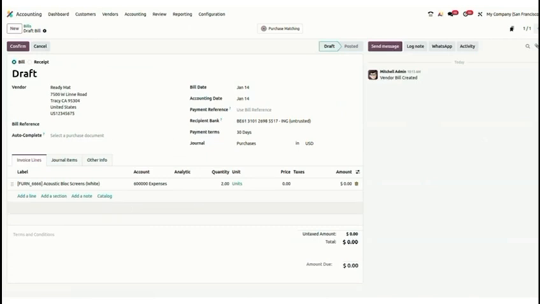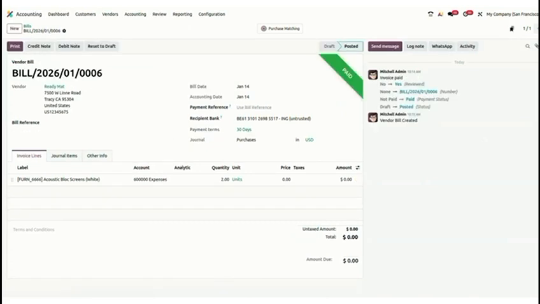Once all details are verified, click Confirm. The bill will be posted, and Odoo will automatically generate the required journal entries. If there are unapplied payments for the vendor, the system will display a message showing outstanding debits. Any unmatched payments can be seen at the bottom. To allocate a payment to the bill, simply click Add.